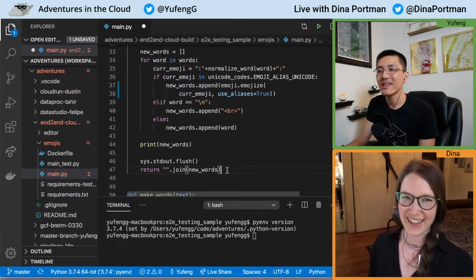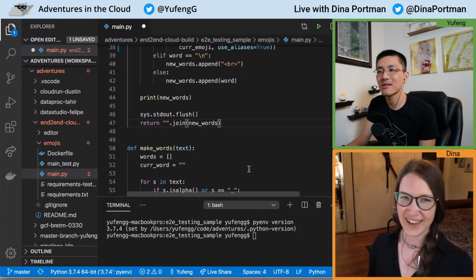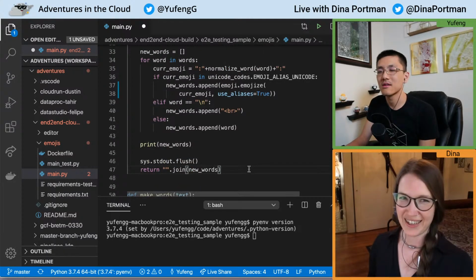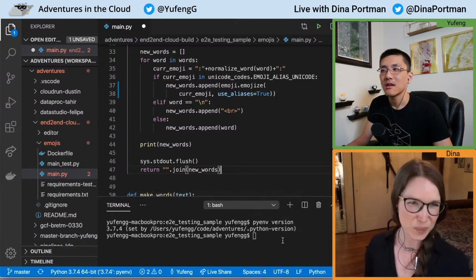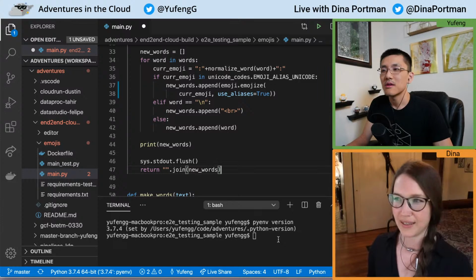Yeah, and then we just join it all up and fire it back. And I left all those print statements in there so that we can see them in the logs if anything goes wrong. That sounds good to me. So okay, go ahead.